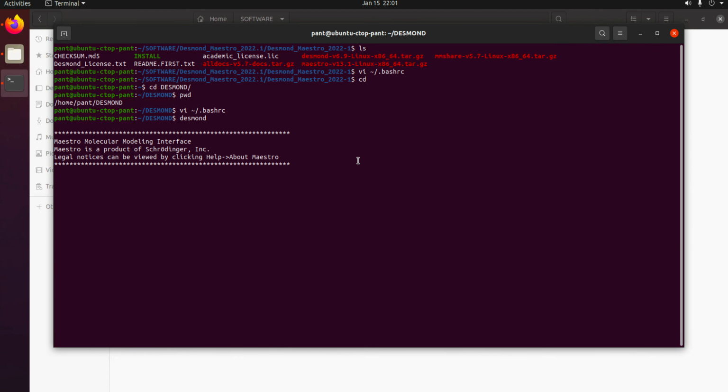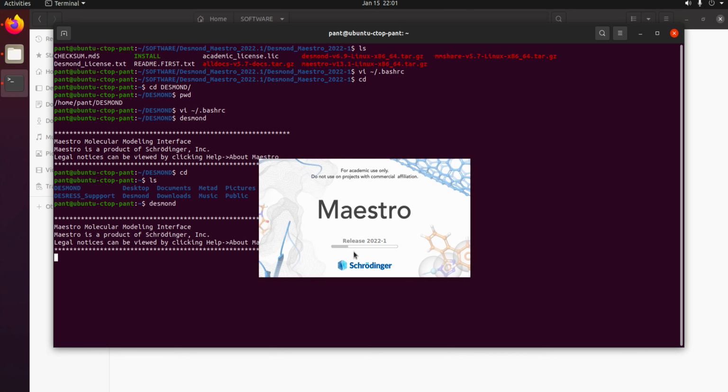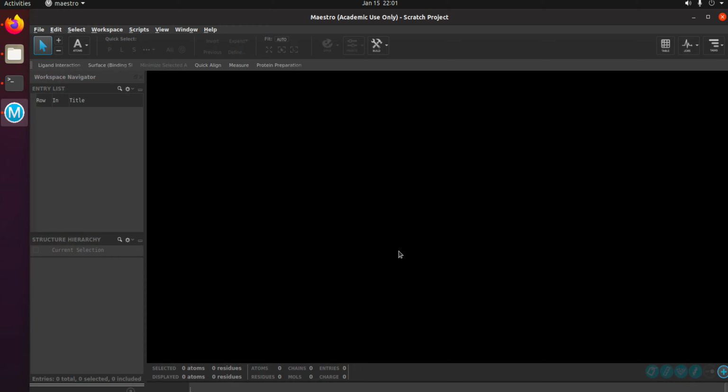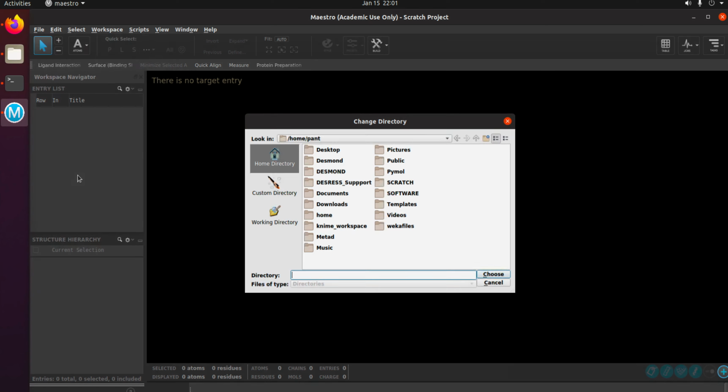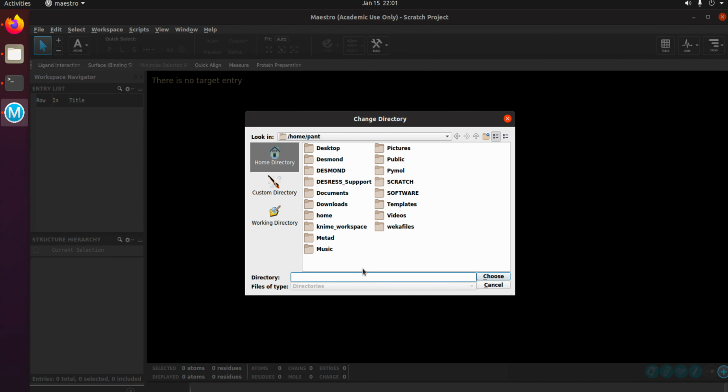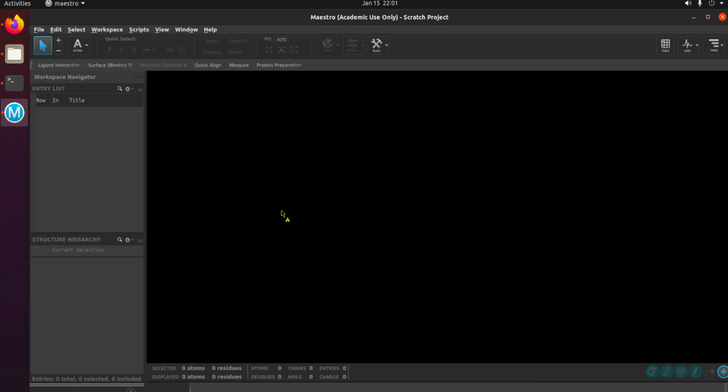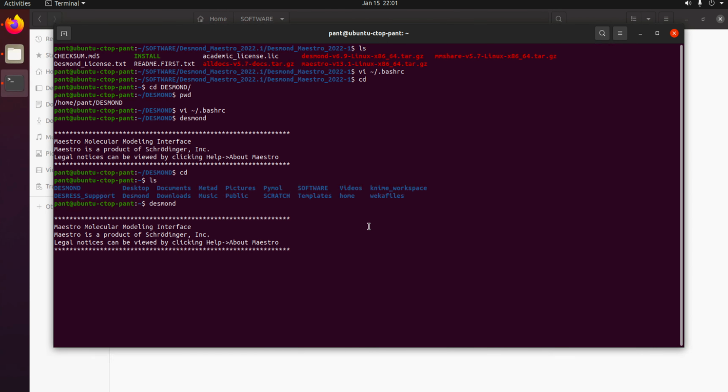Now let's go to the home directory. You see, this time my working directory will be my home directory. So from whichever directory you open your Maestro, that will be your working directory. You can change it at any point of time, make a new folder, go inside that, and choose. Now all the job related files will go into that directory. So that's it. This is how you install Desmond on your Linux machine. Thank you.